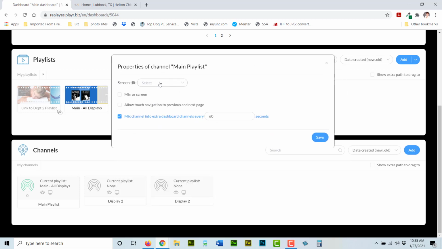You have an option to tilt your screen counterclockwise or clockwise. And this is really pretty much only used when you have a portrait mounted display. And we have our portrait playlist also. The mirror screen here allows you to have a reverse image of your playlist.